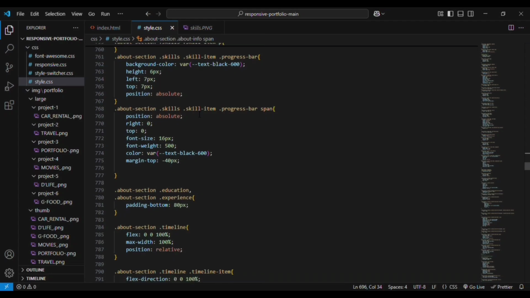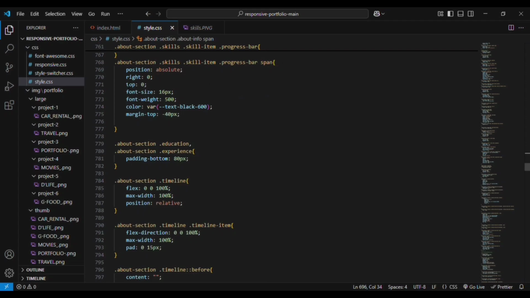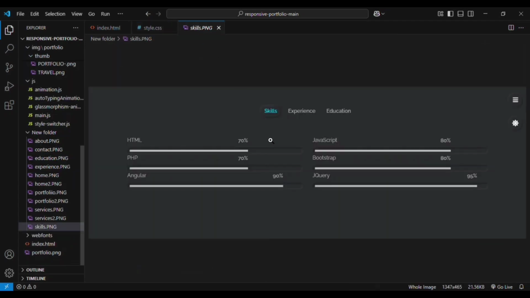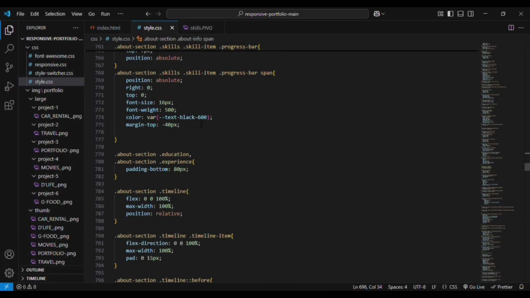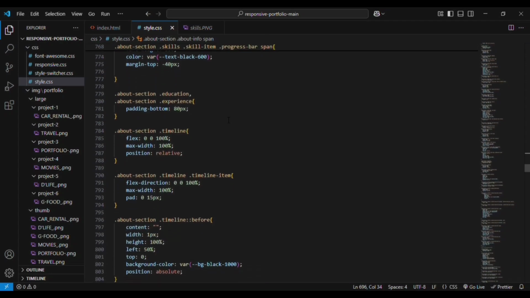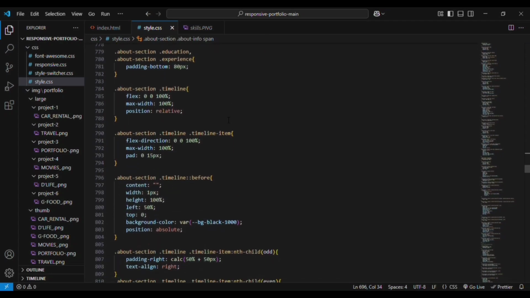And for the span element, we are giving position is absolute. And we are giving the color as black. You can see here the bar is created, and then we are adding the color to it using the span element. And then we have the education and experience section.